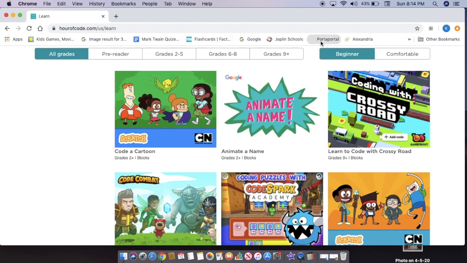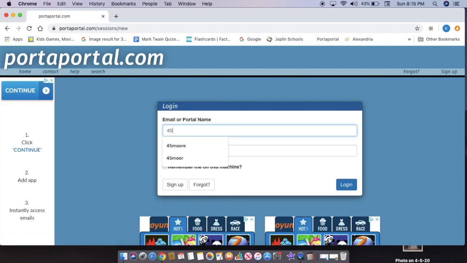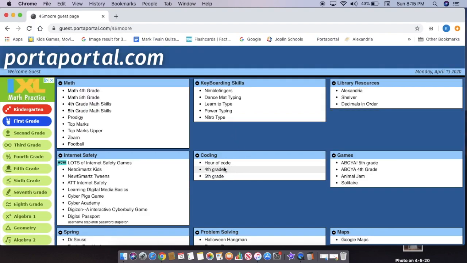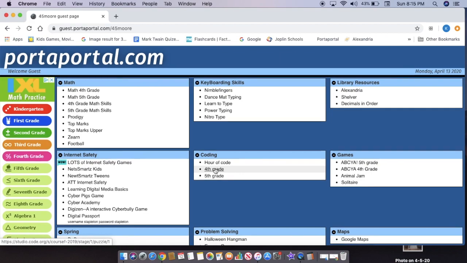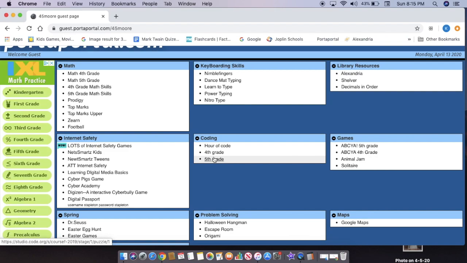I will say I have had Scratch on Portal before, and I have taken it off simply because you can code to music, like you're supposed to add music into your coding, and instead of coding, they were actually just listening to music. So I have nixed that for me, but if that is something that you don't mind, feel free to have them jump on the Scratch.